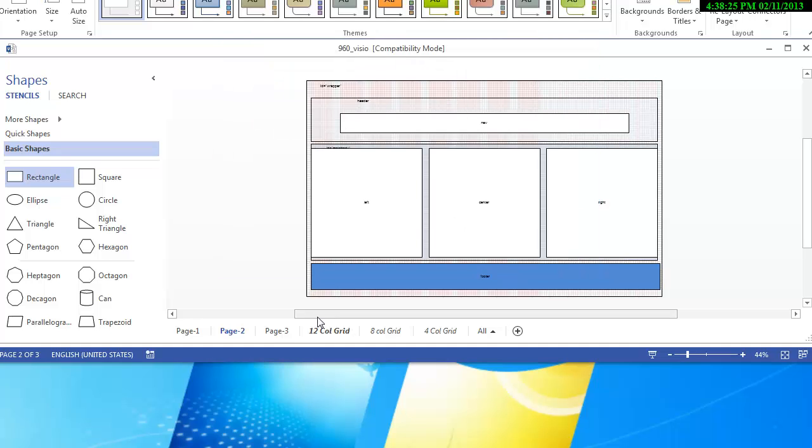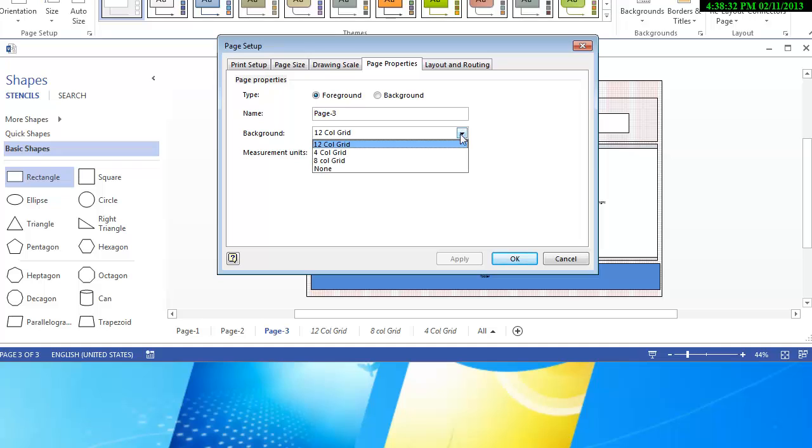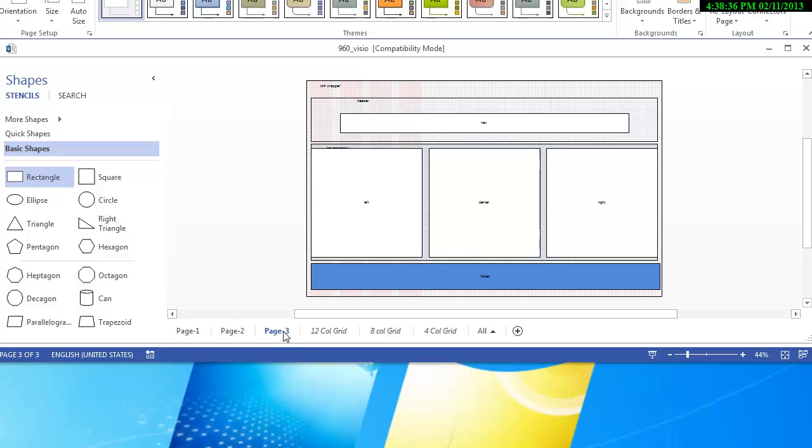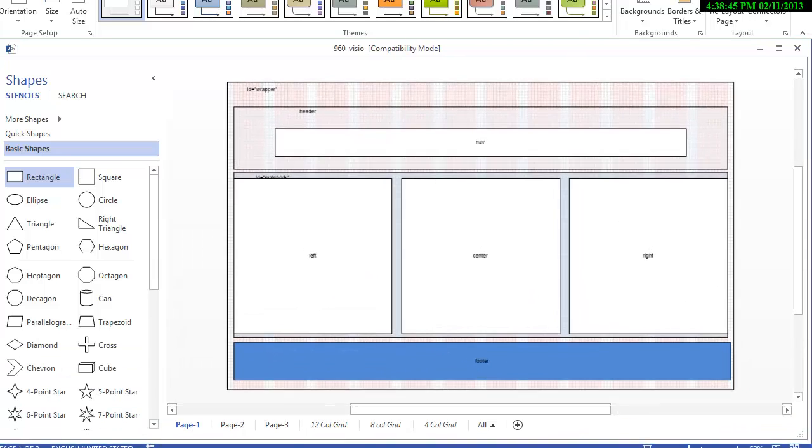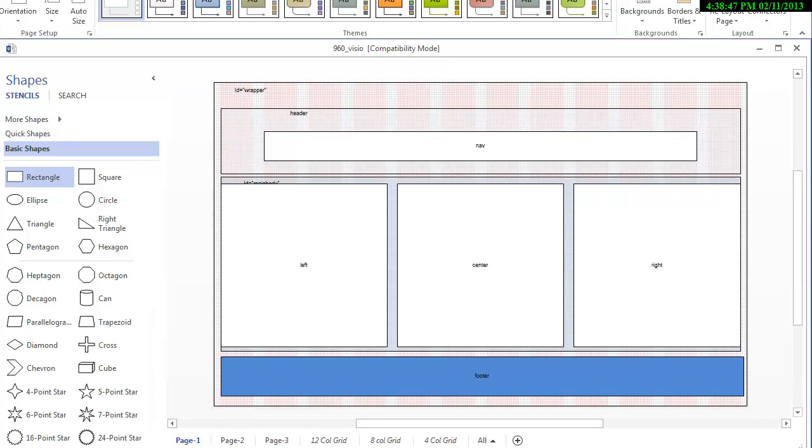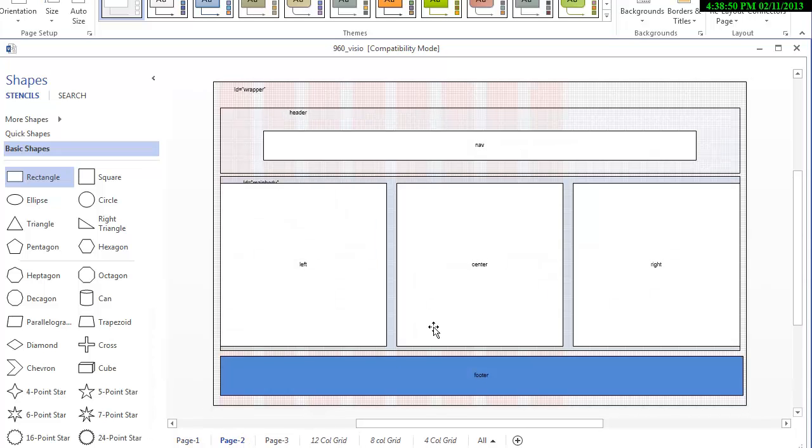And you'll see that the 8 columns are there. So page 3 is my 4 column grid, page 2 is my 8 column grid, and page 1 is my 12 column grid. The 12 column grid is already where we need it to be, so I'm not going to mess with that one. I'm going to go to page 2, and that's the nice thing about having this template, is that I can see where I need to go to.